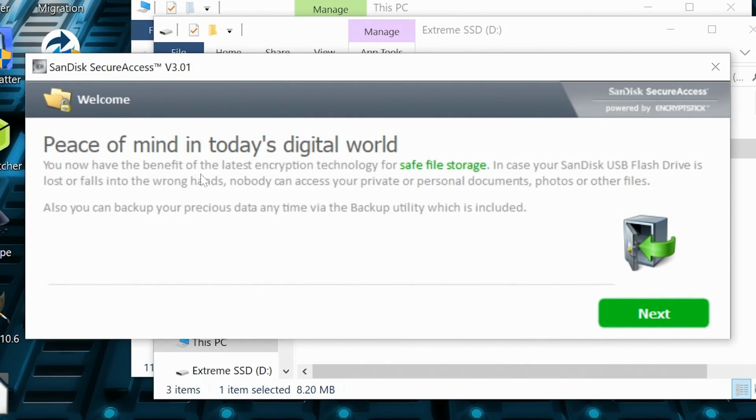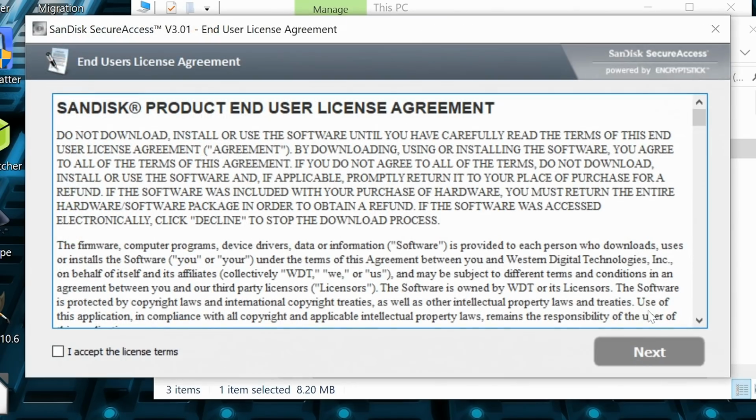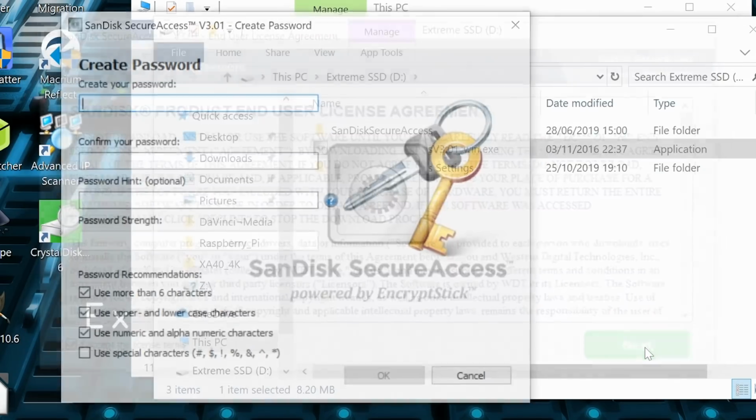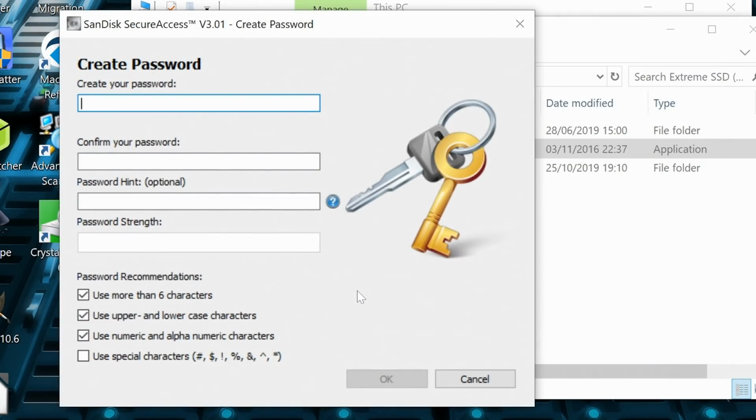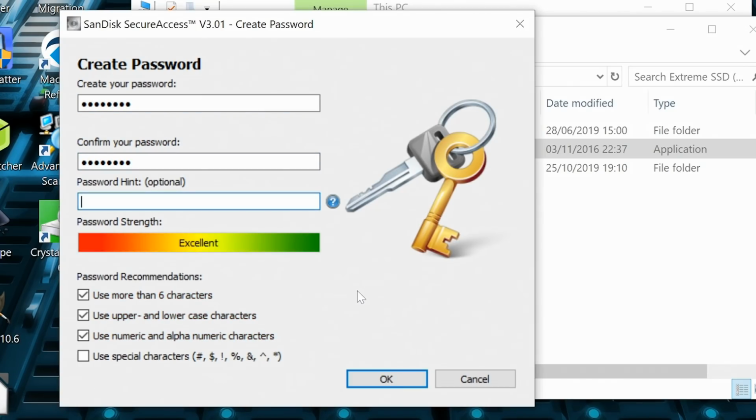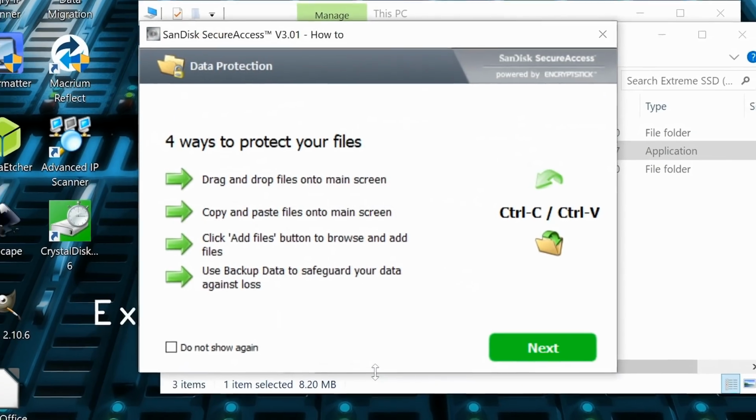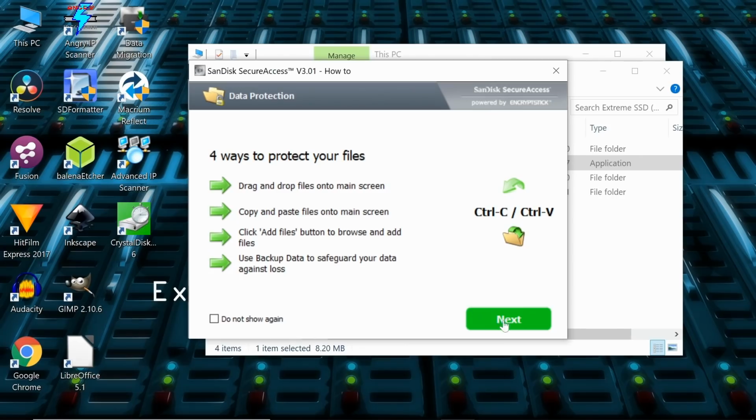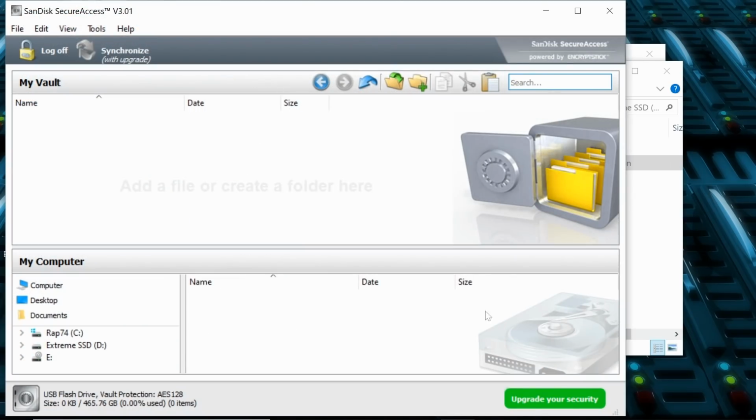Peace of mind in today's digital world. So we'll click next on that. We'll accept the license, because if we don't, we'll be here until the end of time. And what this is basically doing, as I understand it, is creating an encrypted folder on the SSD. So we have to create a password. I'll just do that and confirm it. Do we want a hint? Put hello in there just to keep it happy. And there we are. It's all run up. That's cool. Excellent. And here we are.